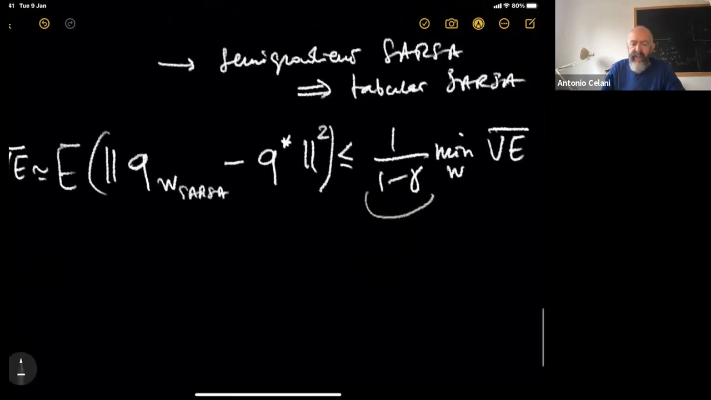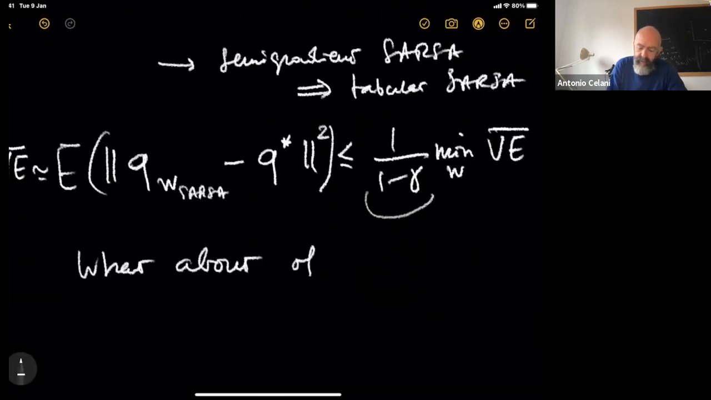Then the next question that we might ask is, what about off-policy algorithms?